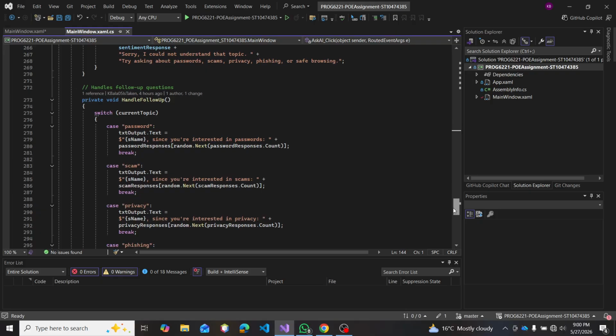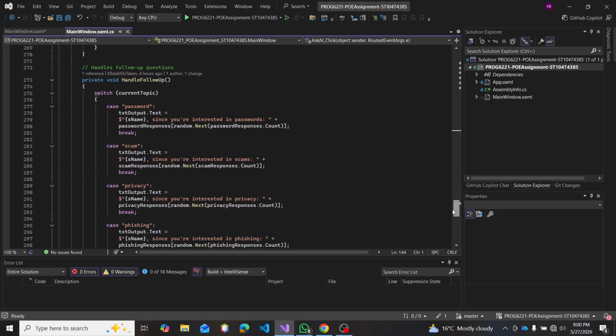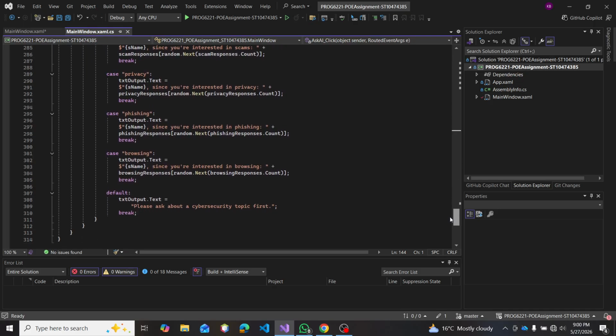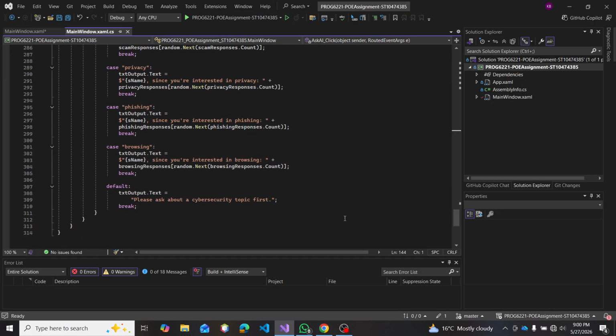Here's the follow-up responses. For passwords, it will choose one of the randoms. Same for scam, privacy, and phishing, along with browsing. Else, if you don't follow up, this will be the default.